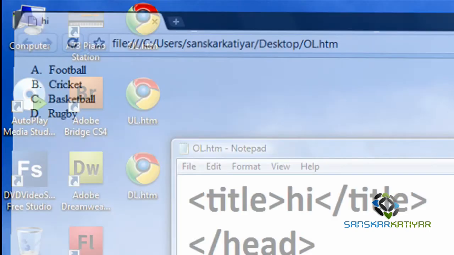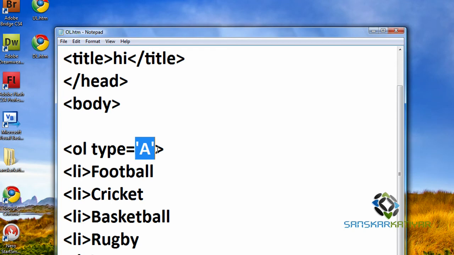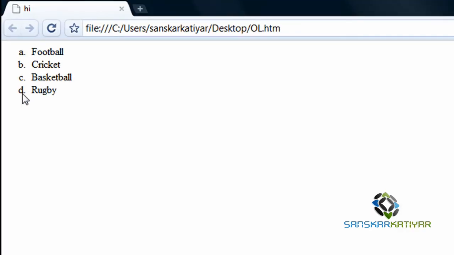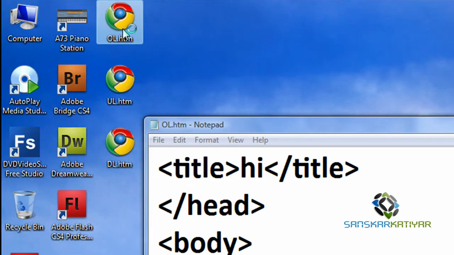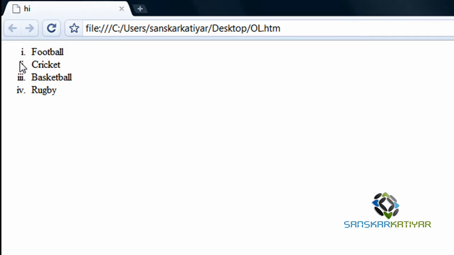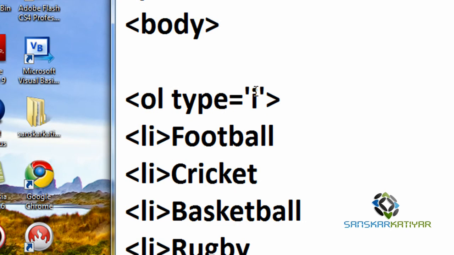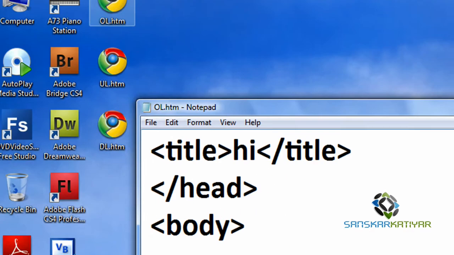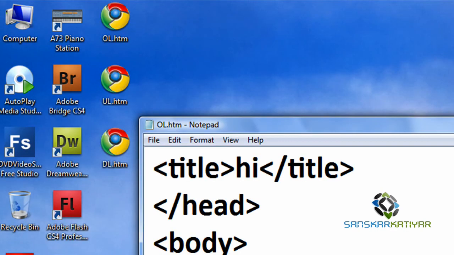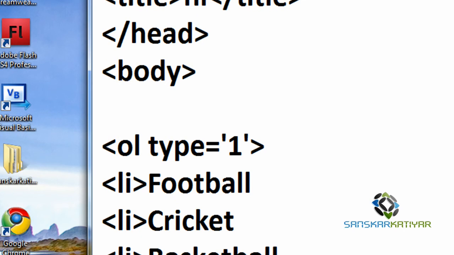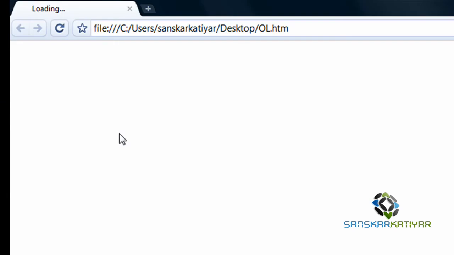Now if we go on and change this to small a and save it, it will list small a b c d. Now we're going to choose this small Roman numeral, small Roman numerals come here, and if you choose the big one, yeah, the big one comes, and by default it is the numeric ordered list 1 2 3 4.